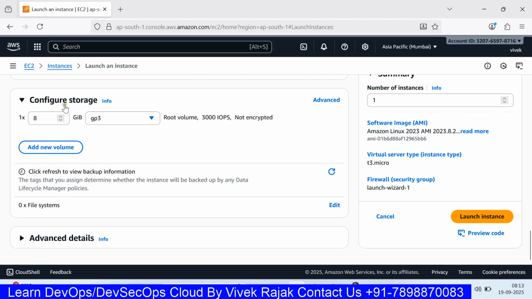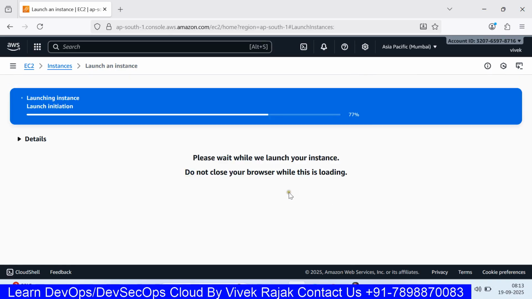After that you can see here configure storage. What is the size of storage? 8 GB by default in Linux. If you take Windows, then it will be 30 GB. So I will launch the instance, so our EC2 instance will be launched.